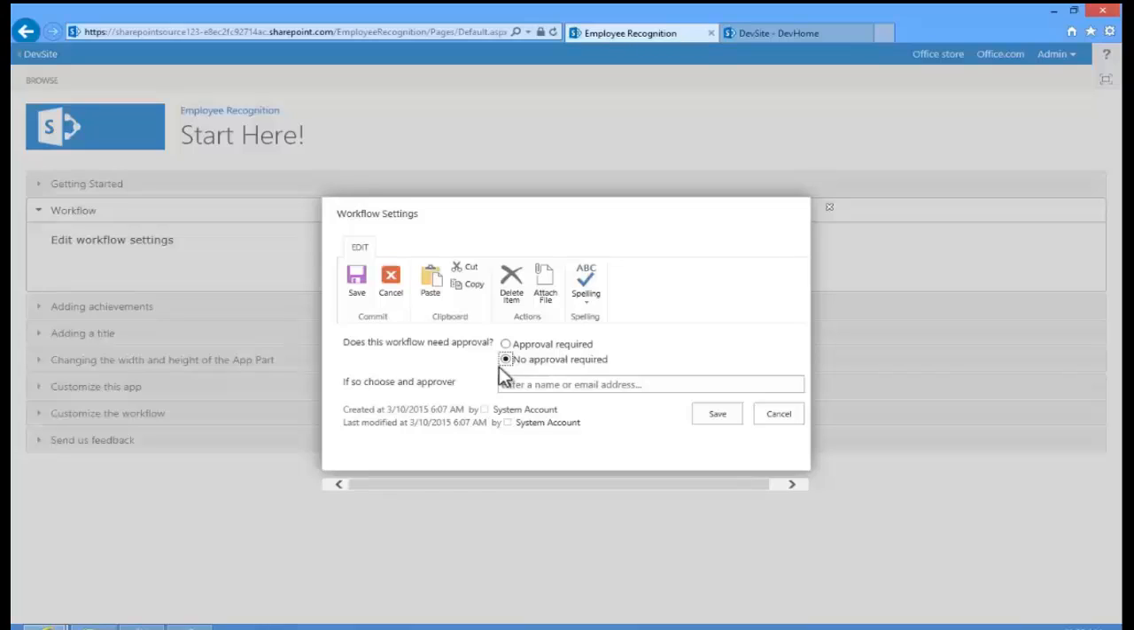In contrast, when you change the setting to approval required and assign an approver, no employee nominations will show in our app part until approved. So we will change this setting and demonstrate the workflow.